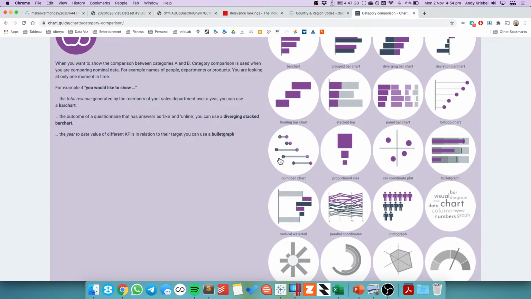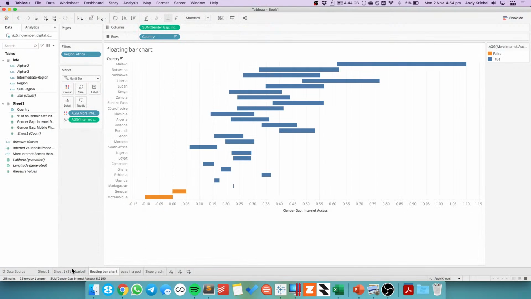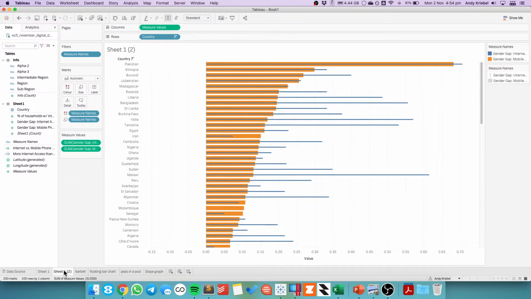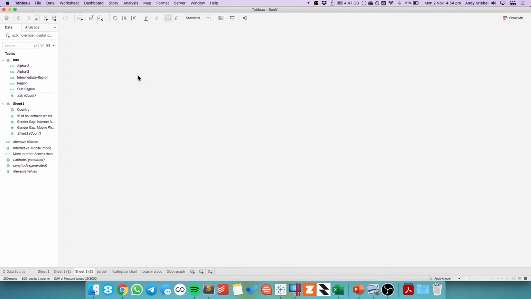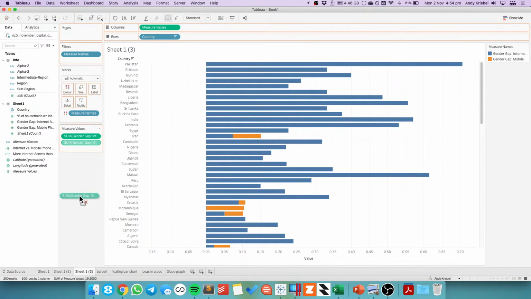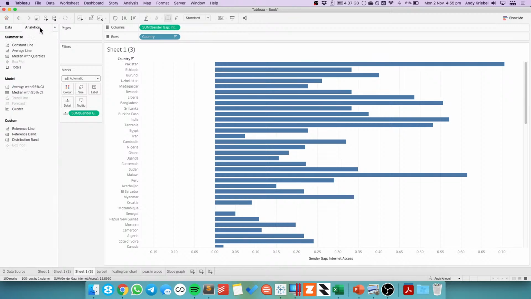X, Y, okay, we did the dumbbell, the bullet graph we don't want to do. I mean, if we were going to do a bullet graph, let's see, what would that do? So let me duplicate this sheet. And what I would do if I'm going to do a bullet graph is I would take the internet access and then move the gender gap to the detail shelf and do an average line for each cell.